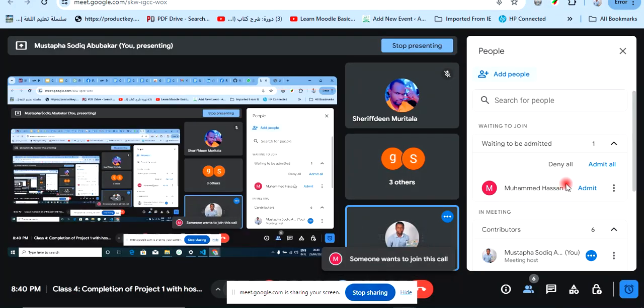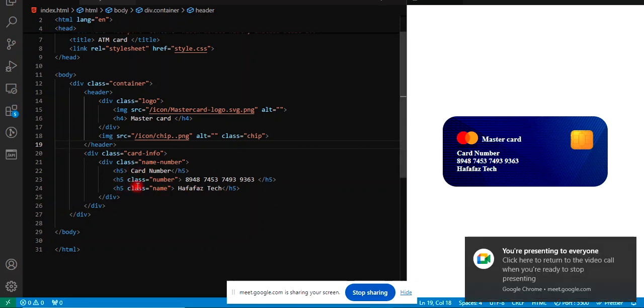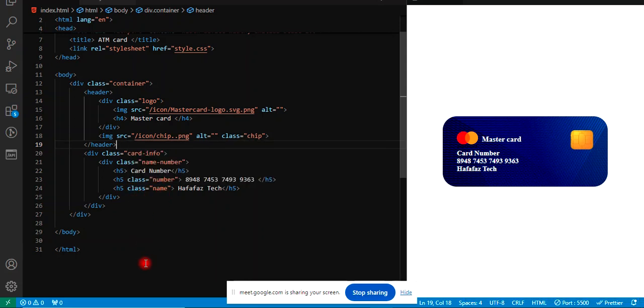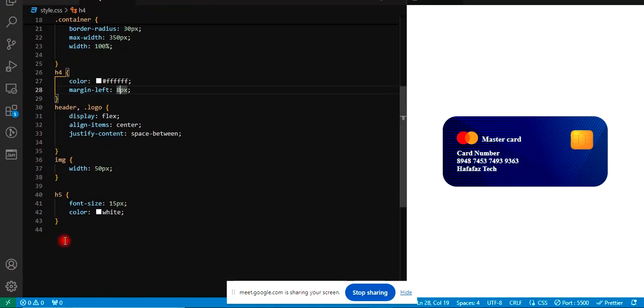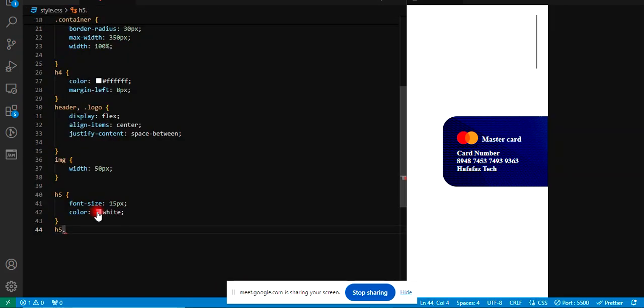Let me assume now that we have many numbers as a class. So this is another method. If you don't want it to affect all the number classes, and I just want to target this h5 alone, just come down to your CSS and I'll say h5 dot, is that clear? H5 dot what? Then the number class name. Let's say number.